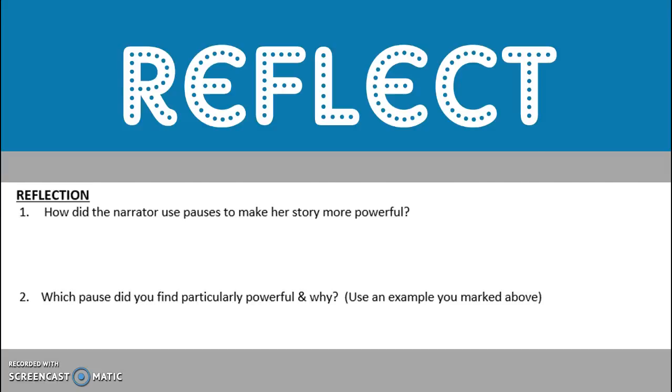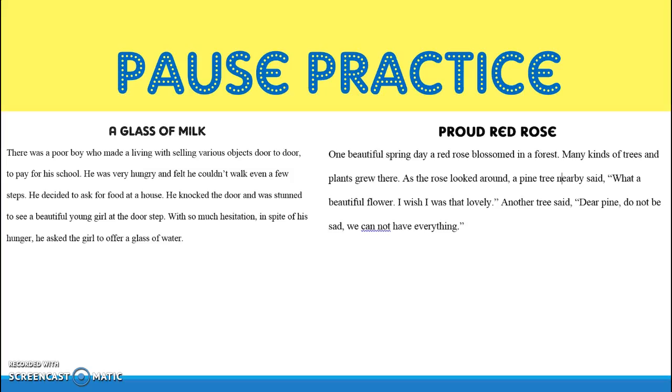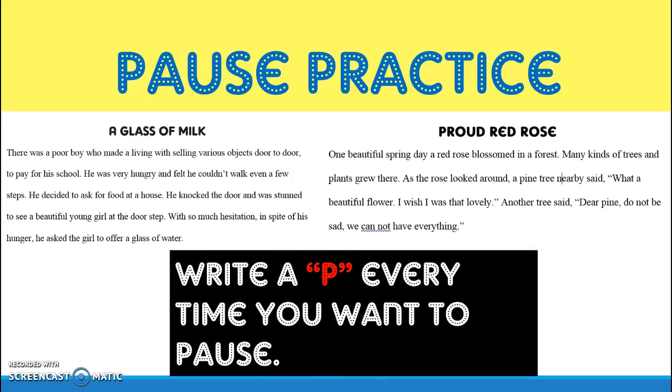After you're done with this reflection, you are going to actually make sure you have out your paper from yesterday. So you either had a glass of milk or you had Proud Red Rose. You should already have the entire thing marked up with how you're going to change your pitch and with what words you want to emphasize. But what I want you to do is go back through the entire story, and I want you to write P's everywhere you want to pause.